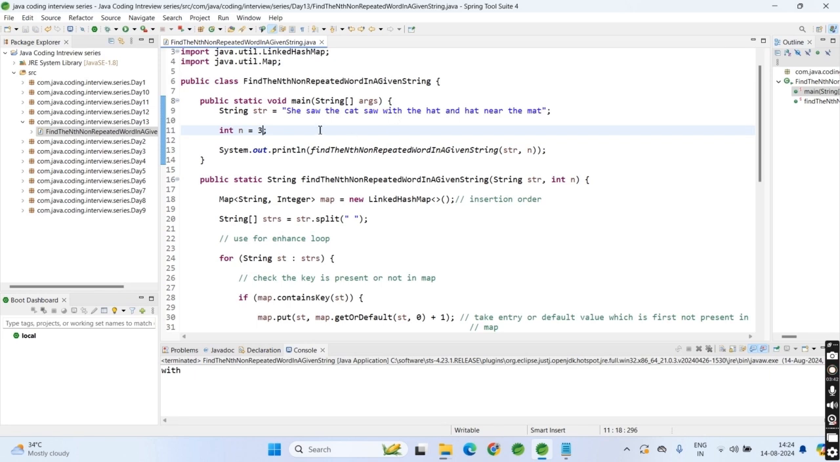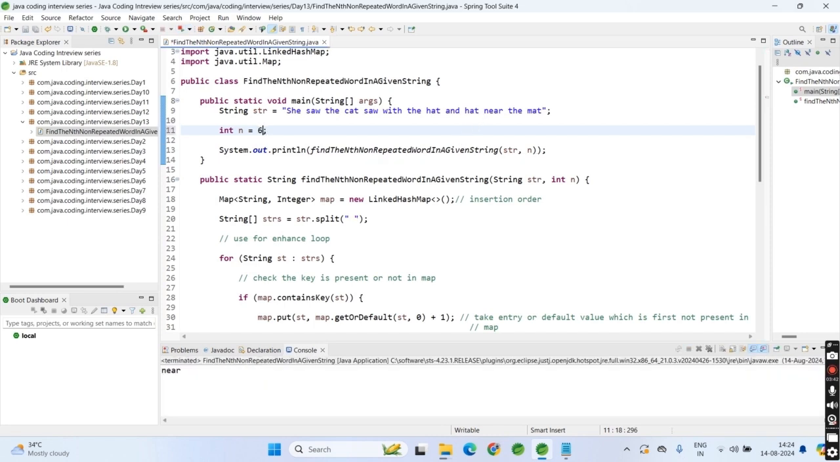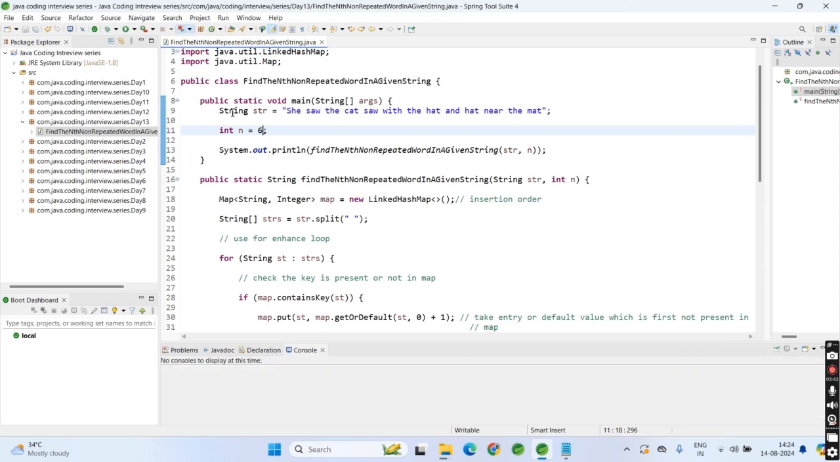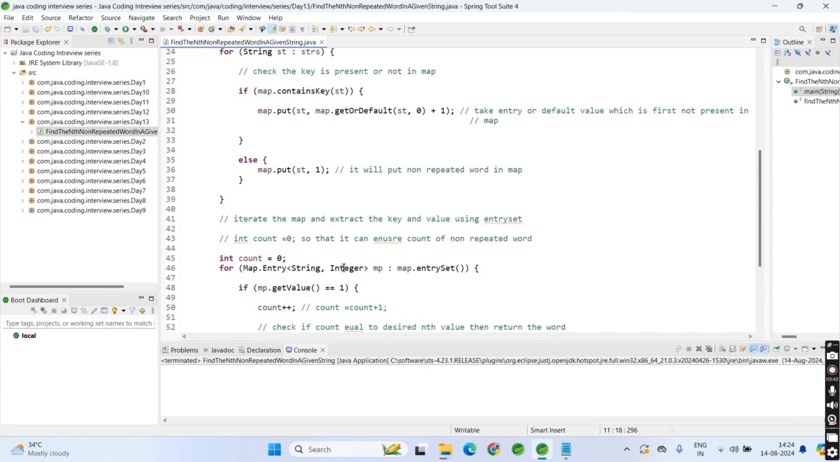Bib. Okay, let me check fourth one, and let me check fifth one, near. Okay, can I check sixth if it will present? Okay, mat. Can I check seventh? It will return null because it is not present. Okay, so it is giving my desired output.